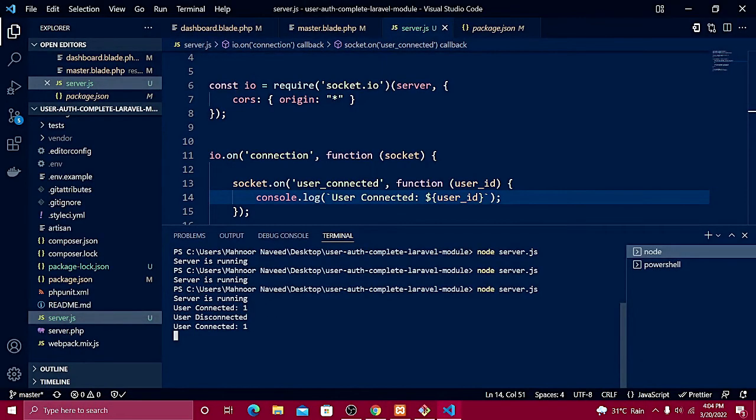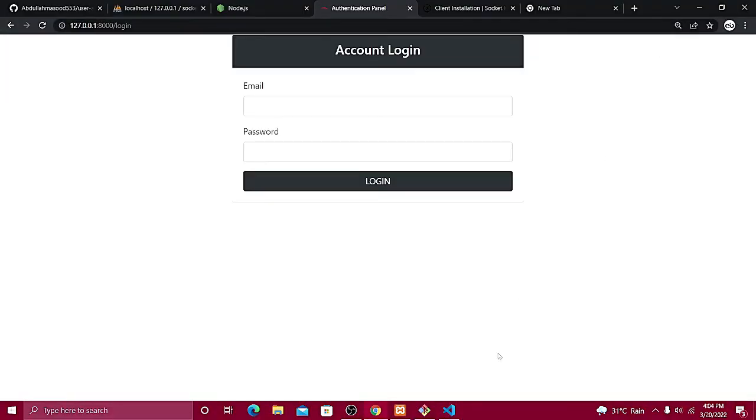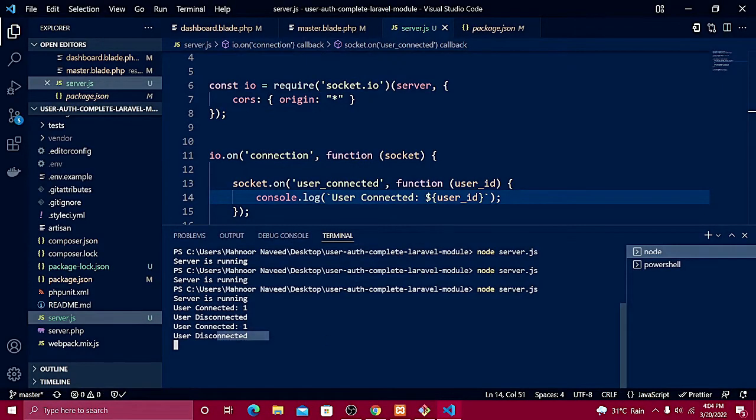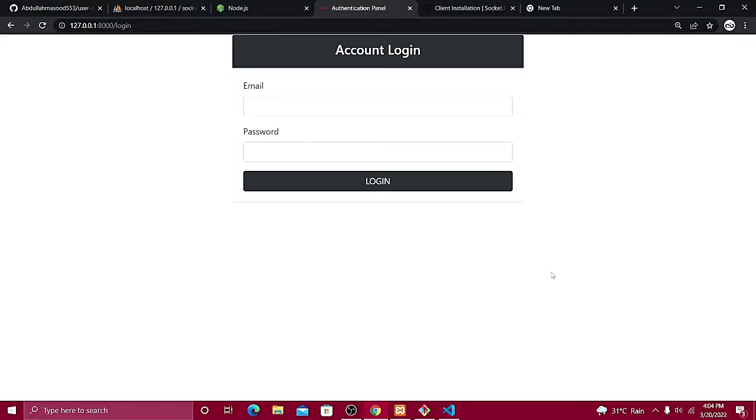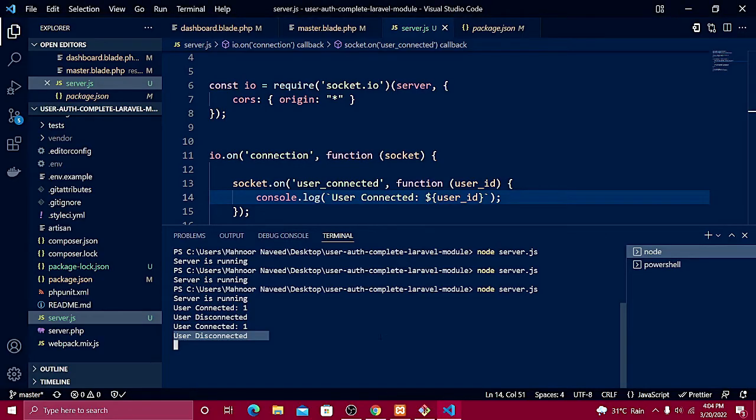So if I just want to refresh this, as you could see, for a very short time the user disconnected, and it connects back, right? So if I just try to log out here, and now if I just try to see it, you see here the user is disconnected, right? So that's the beauty of the socket. You see here how powerful and how quick the response is, right?